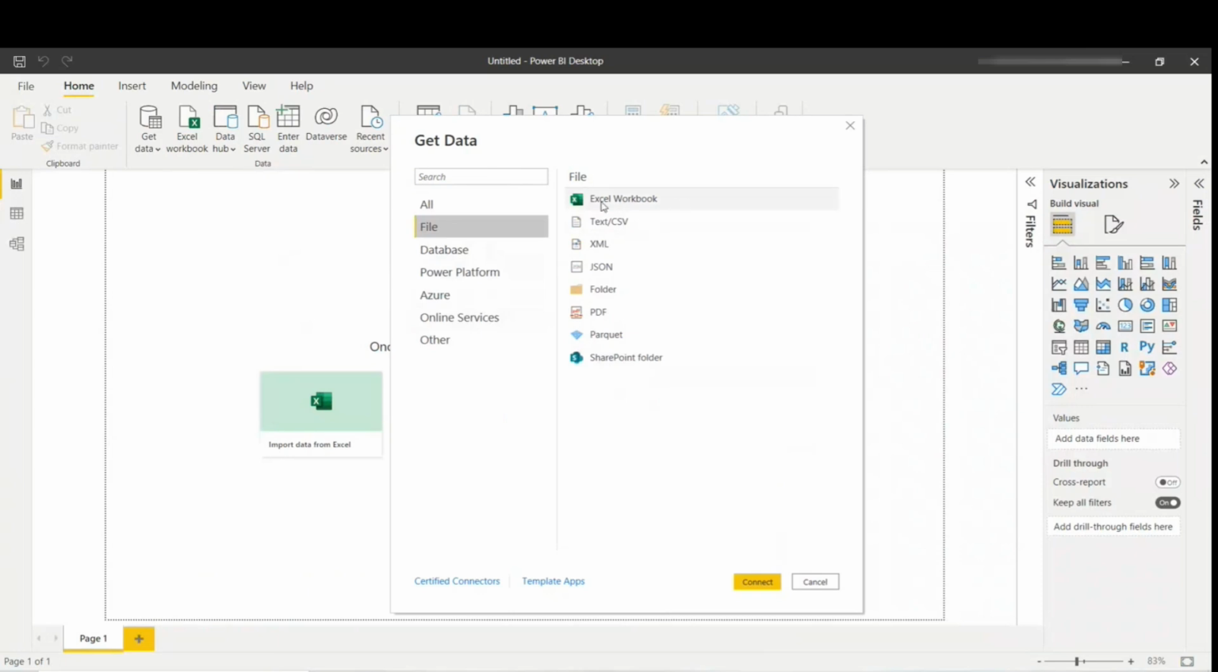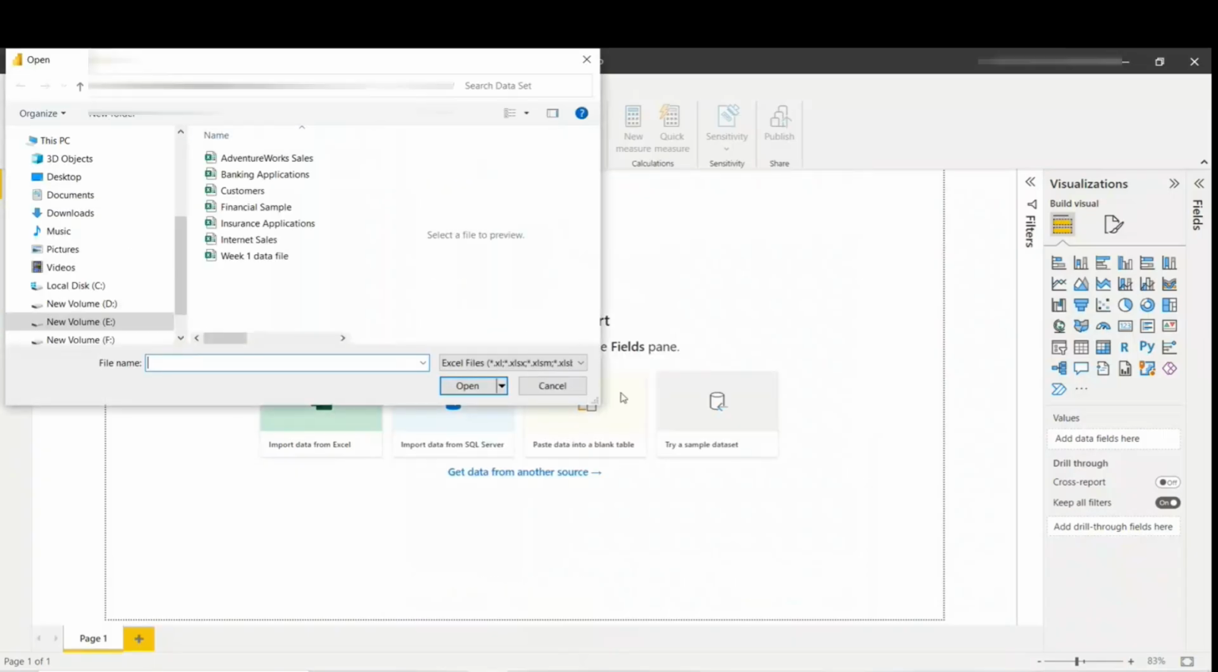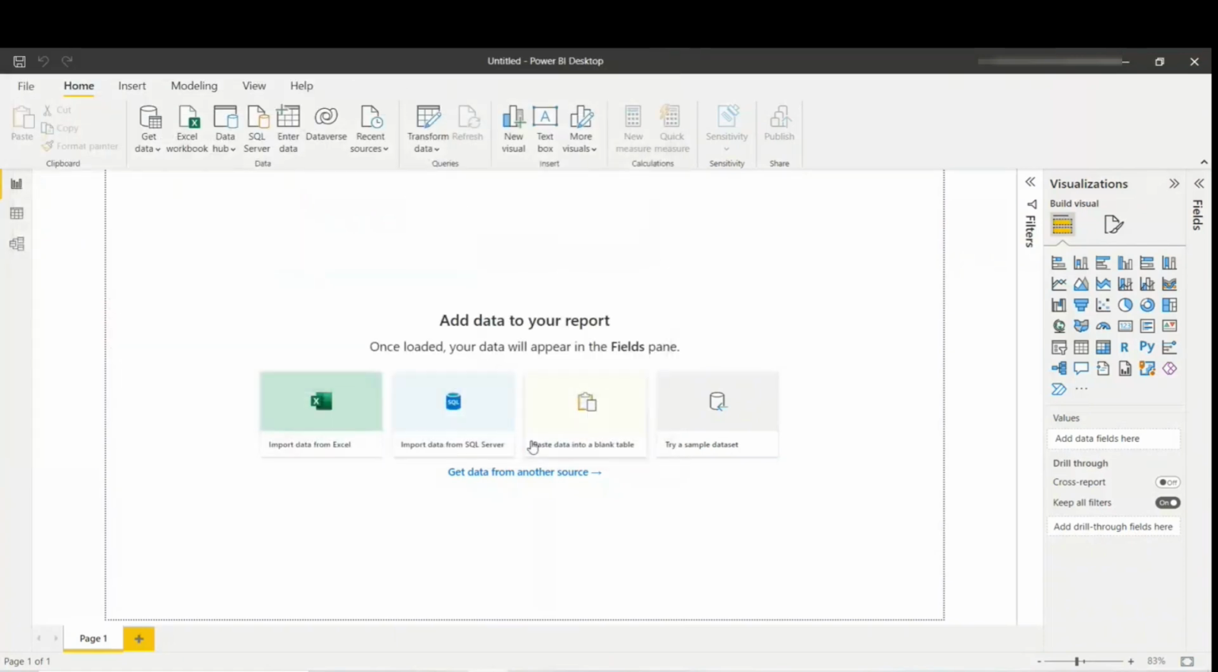Of course, we are going to use only Excel, so we can click here on Excel. Any doubt till this? We can proceed. Great. So this is the first step for any visualization, that is acquiring data. I'm going to click Excel workbook and you have to click Connect. Once you click Connect, it will prompt you to get the data. I'm going to use this Week 1 data file and click Open.